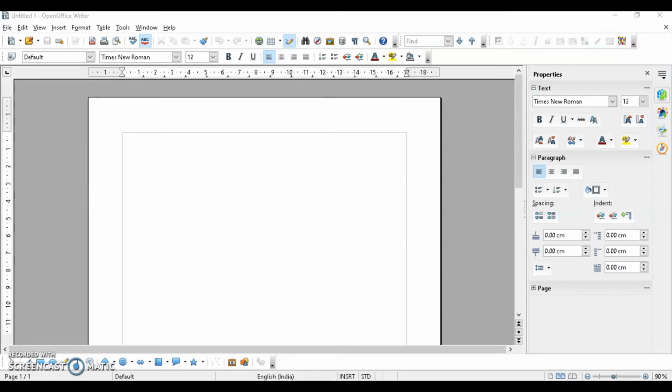Either we can insert any external picture that we have googled, using the from file option. We can use the gallery which is already there in Writer. So many categories are there. And from the scanner also we can insert the picture, scanning the picture and then inserting the same picture in Writer. So let's see first of all how we can insert the picture using the from file option.